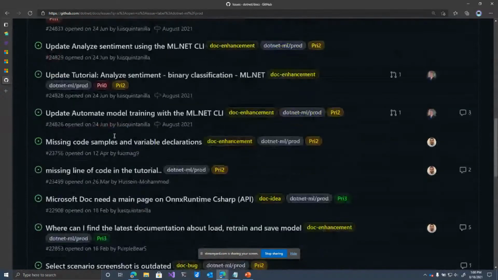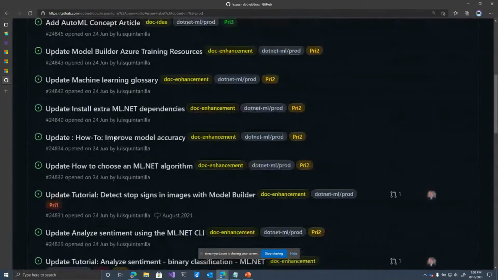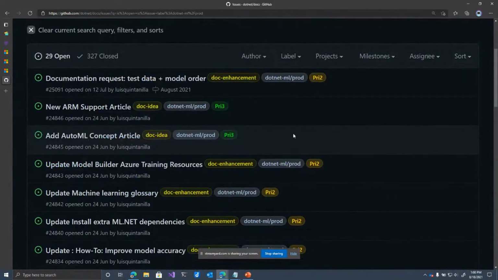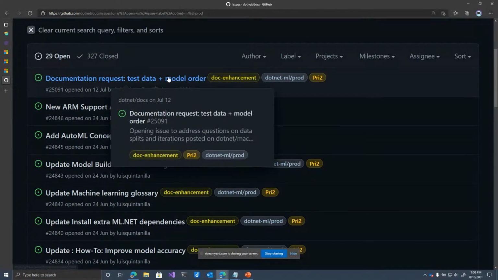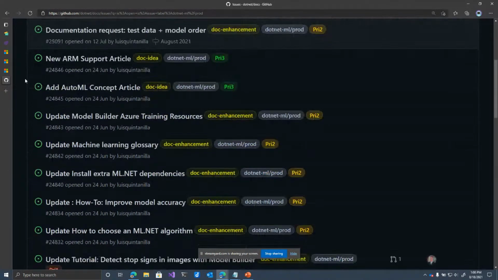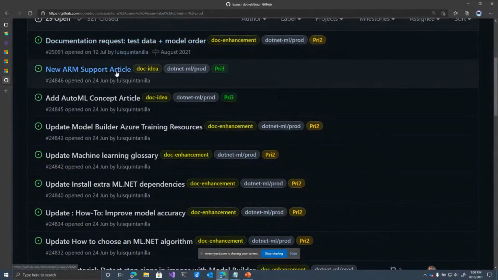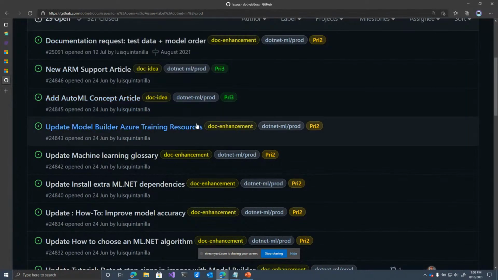Now, you may see a ton of them here. The reasoning behind this is essentially to make it easier to keep track of things that we want to work on. So don't look at these issues and say, oh, there's a bunch of issues or errors. These are more ideas and enhancements that we have for the documentation.